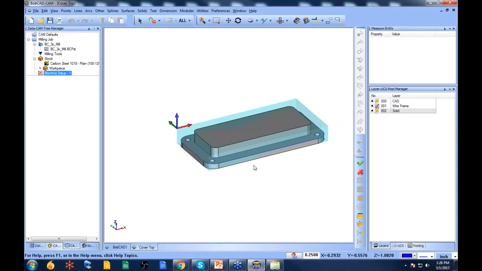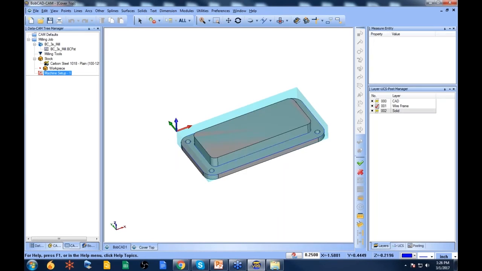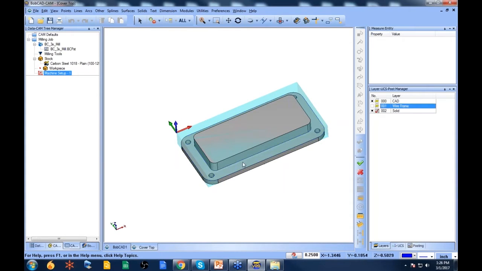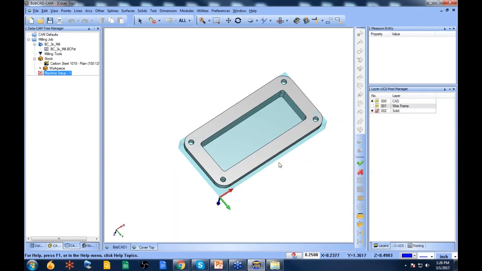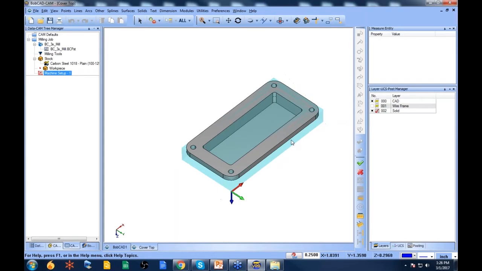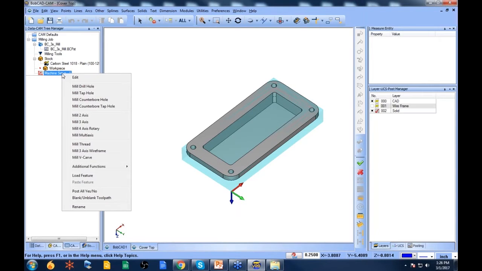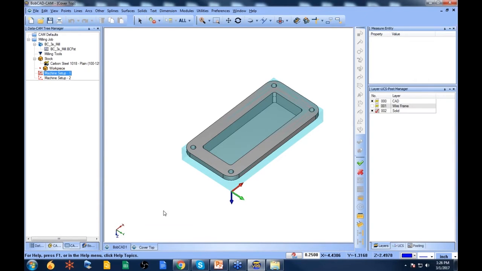So what we're talking about right now is multiple setup locations. We have one on this orientation of the part, and then we have to flip the part over, and we have a pocket on the other side. So how do you create multiple setup locations? Well, you right-click on Machine Setup, and you go down to Additional Functions. Here we're going to have some more options. One of them you're going to see is Insert Setup. You can add as many different setups as you want, and they can be in any orientation that you want.